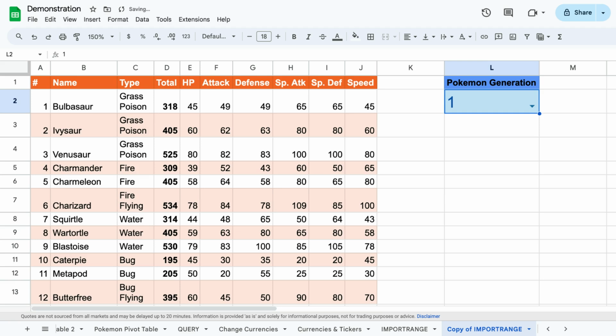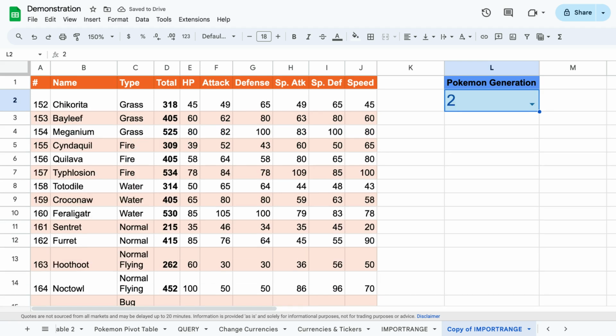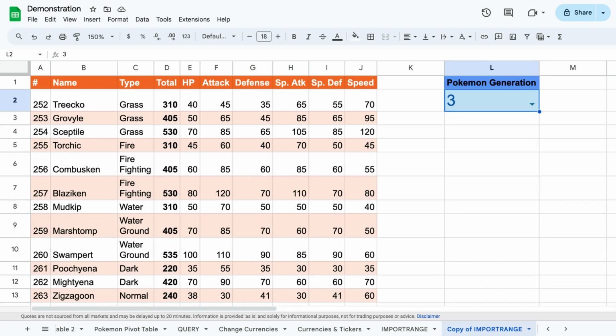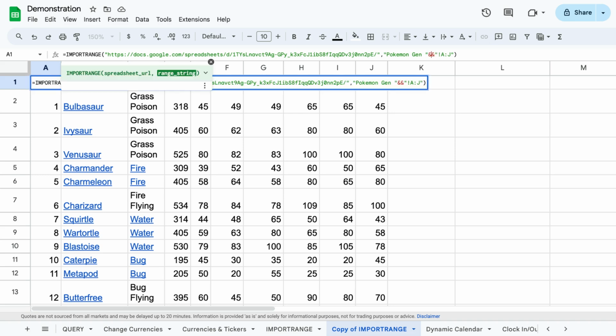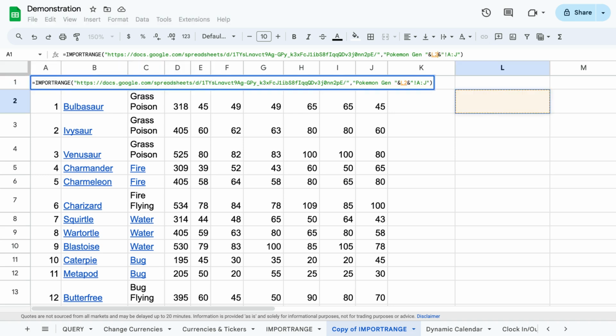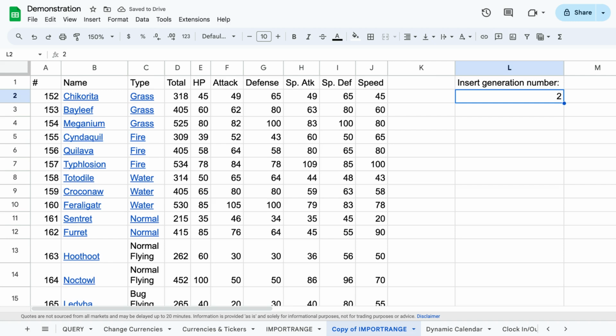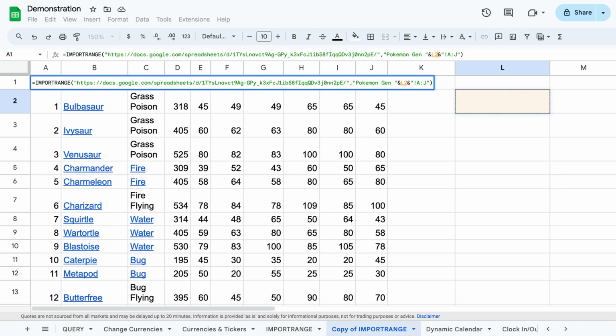You can also make the function more dynamic so that the data which gets imported is determined by the entry to a separate cell, like I showed you in the beginning. Just replace the number in Pokémon Gen 1 with a cell value with and signs on both sides. This will add the cell value and then continue the rest of the function. You'll also have to make sure that the statements before and after this added cell value are within quotation marks.